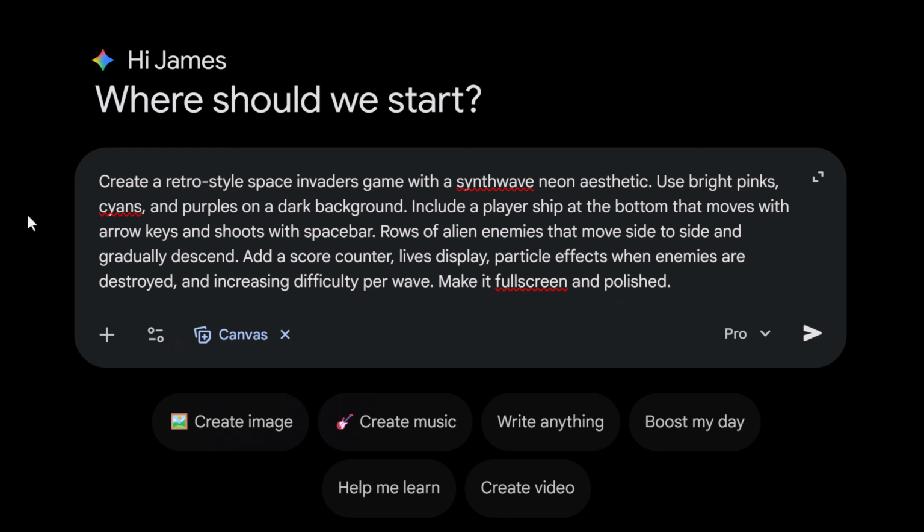We're going to build a fully playable video game from a single prompt, no coding, no game engine, just plain English. Here's what I'm going to ask Canvas to build. Look what I'm going to get it to create: a retro-style Space Invader game with a synthwave neon aesthetic. I'm not going to go through all the details. You can stop and pause to look at this, but I'm just going to go ahead and hit submit.